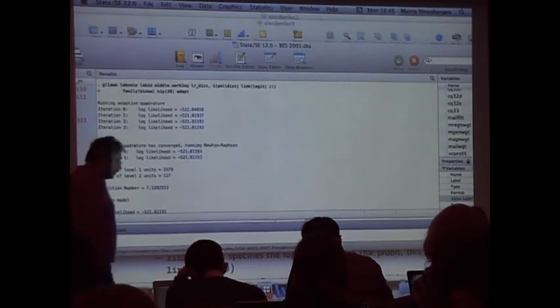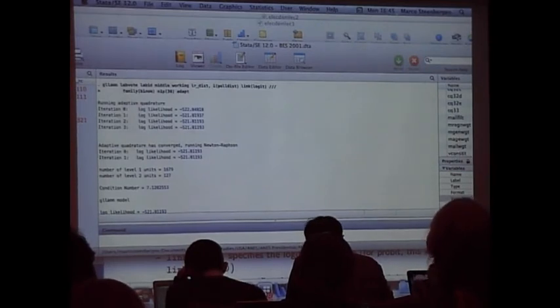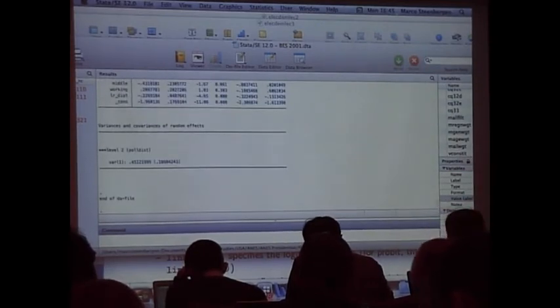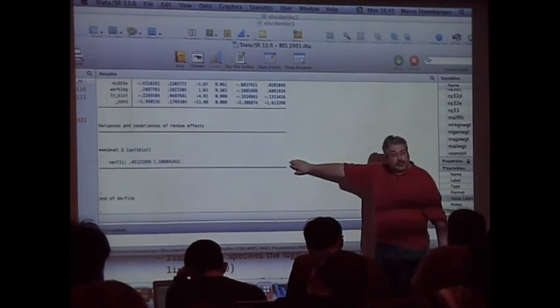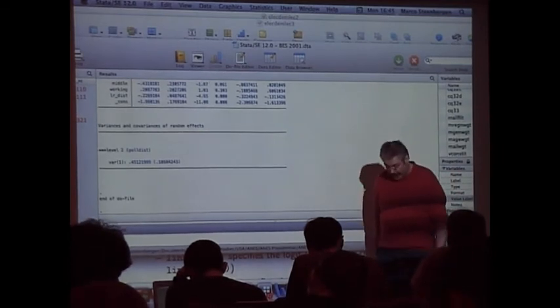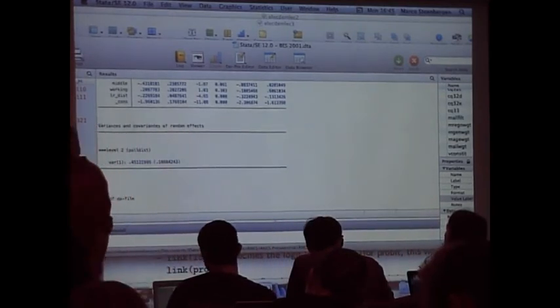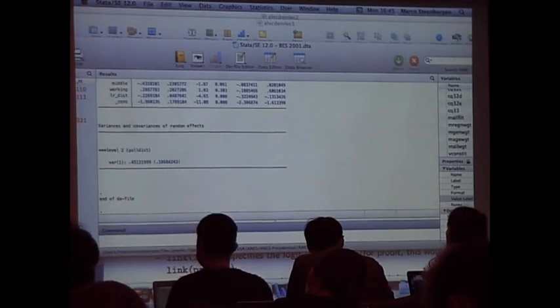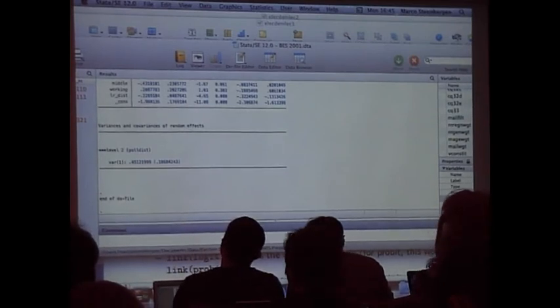And then you get the estimates of the fixed effects here, and here is the estimate of the variation at the constituency level, 0.45. Now this is a random intercept model.